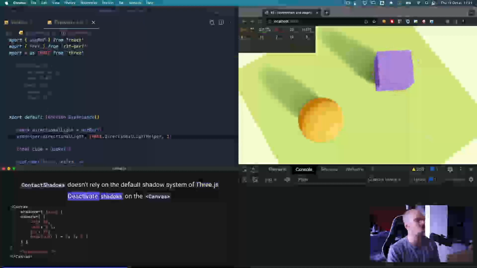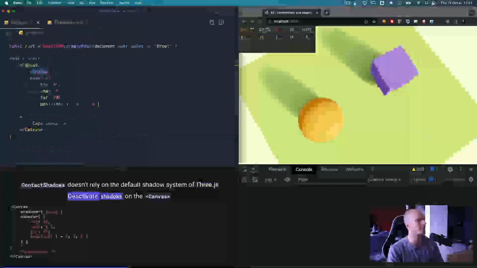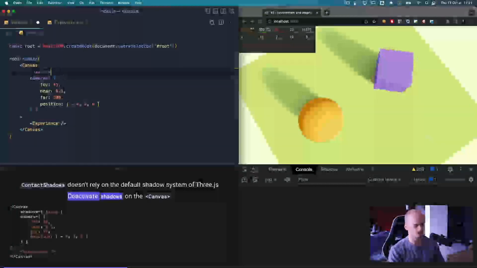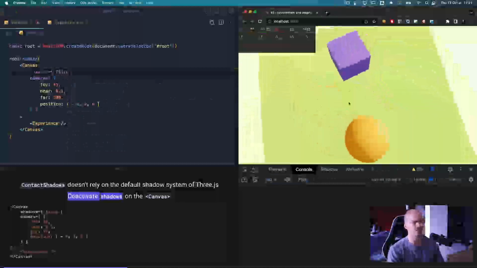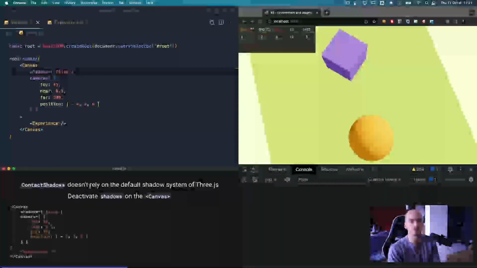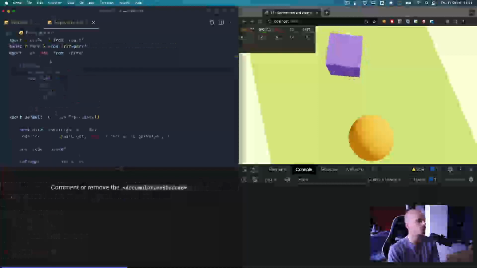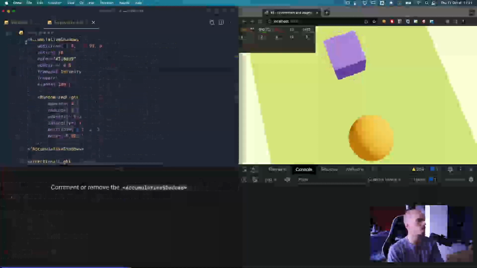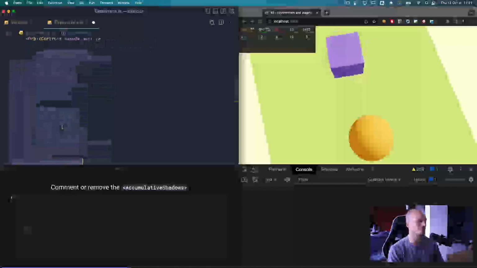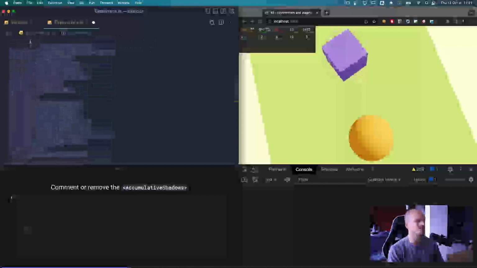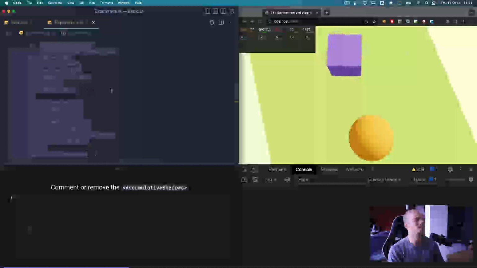So first, we're going to deactivate the shadow on the canvas. We can do that by removing it, commenting it, or just putting it to false. It's up to you. I'm going to put it to false. Maybe at some point we are going to put it back. And as you can see, no more shadows. So the accumulative shadows don't work anymore. We can also comment it so that it's not being used anymore. Be careful, the JSX is going to be a bit messy at the end because we are testing a bunch of stuff. So try to follow me on the various changes I do. And I commented the accumulative shadow.